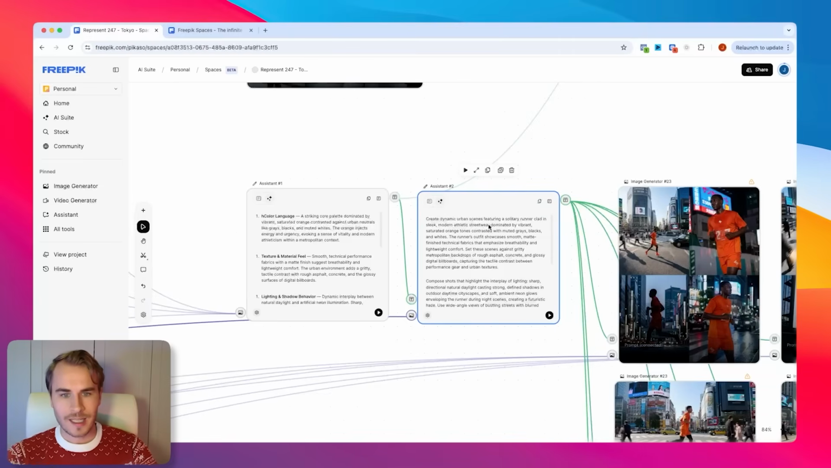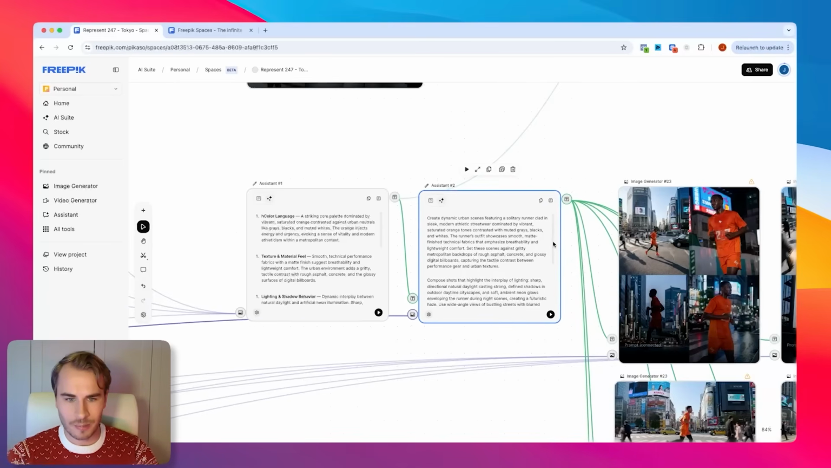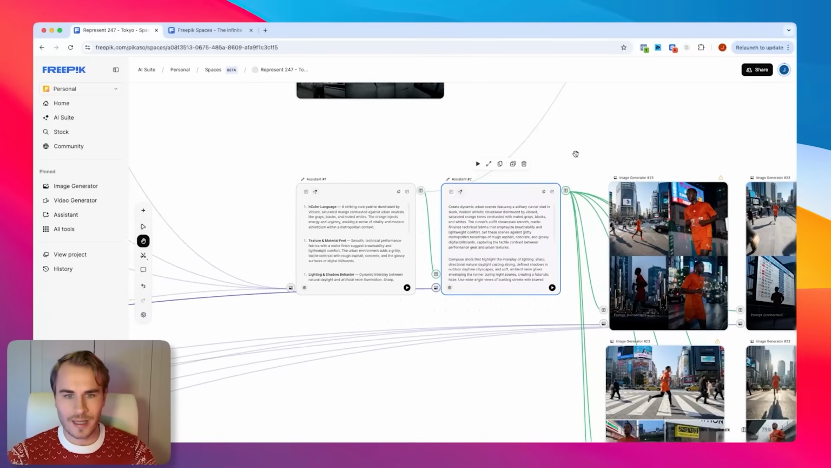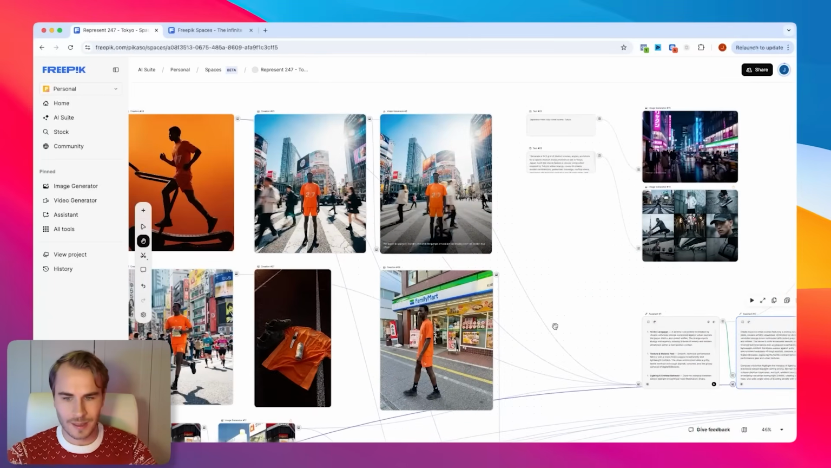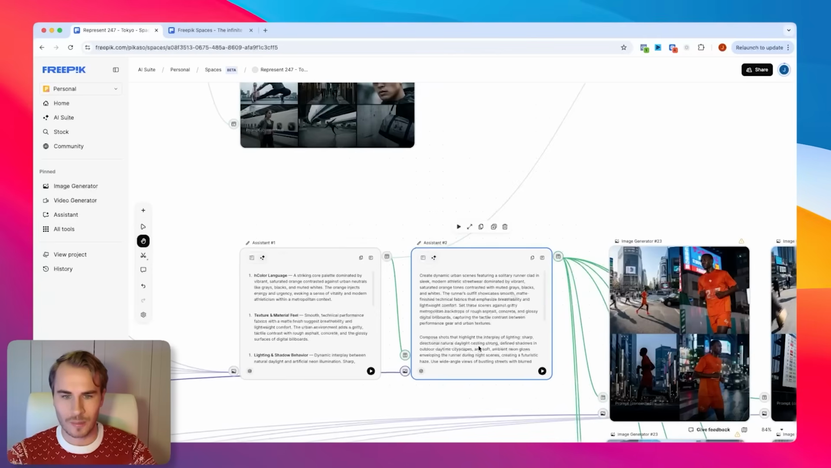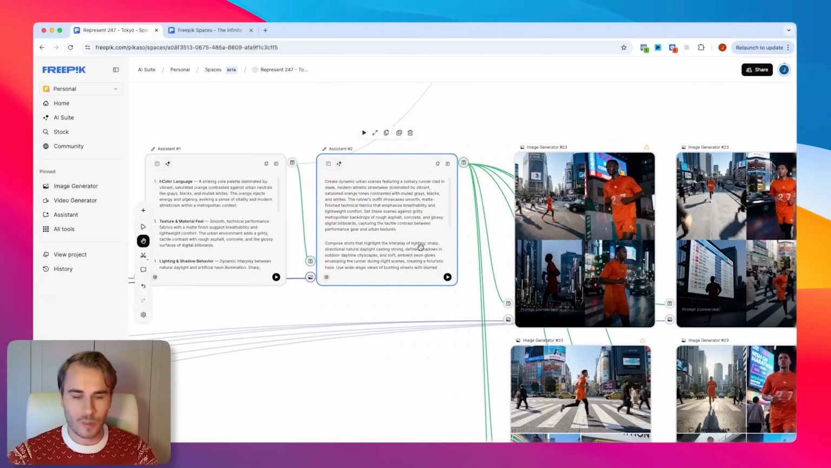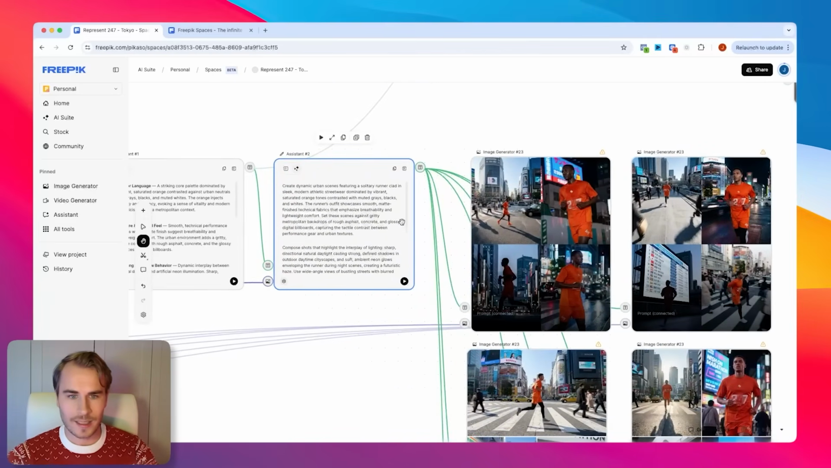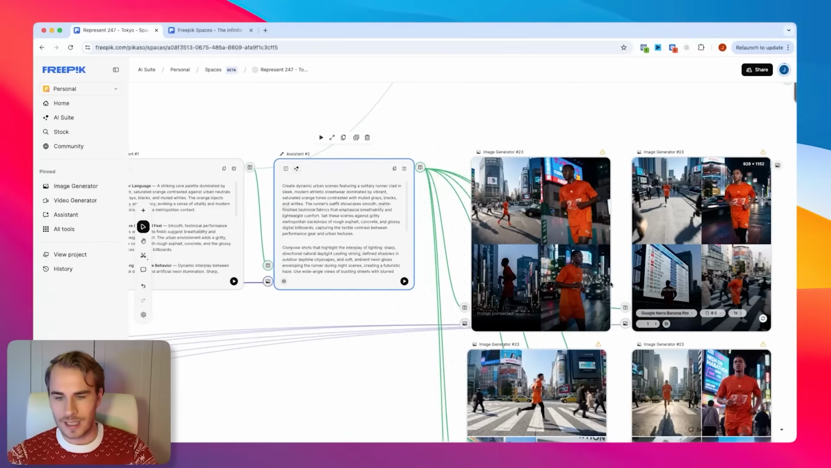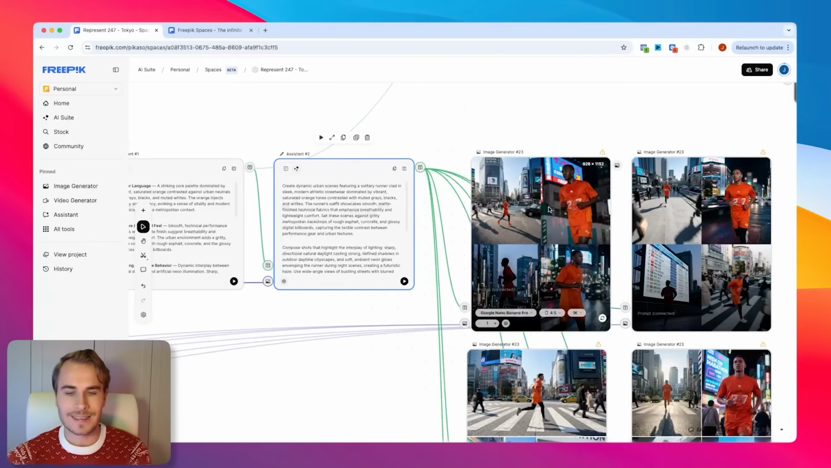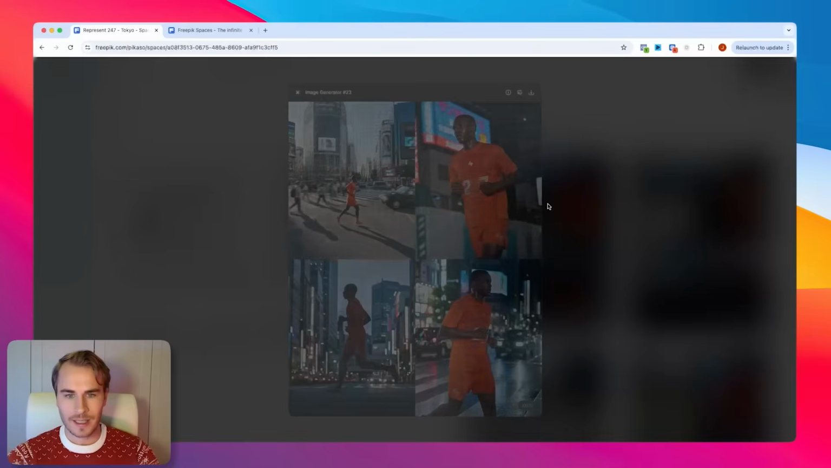So we had dynamic urban scenes featuring a solitary runner clad in sleek modern athletic streetwear dominated by vibrant saturated orange tones. I won't read out the entire prompt, but we basically tried to nail the mood from these images into a text to image prompt. Then I basically wanted to see what these images would look like. So I connected this prompt into these image nodes right here. Obviously connected the t-shirt and the shorts again, and this is what it gave me.